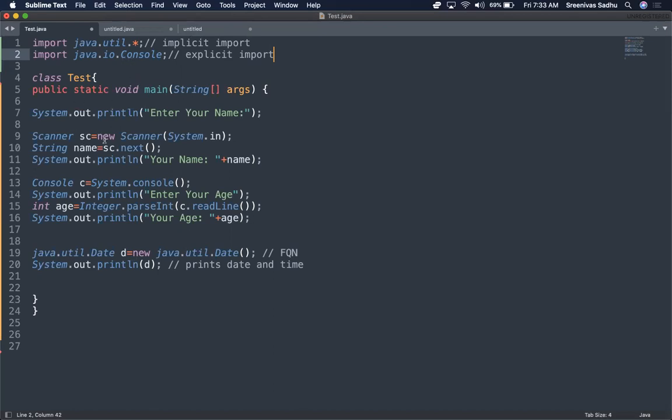Now I actually want to read the name and age of the user. So I'm asking System.out.println, enter your name. In order to read the name, there are several ways. Since I have my util package available, I know there is a class called Scanner through which I can read names, integers, floats, doubles, and boolean values. So I'm creating a Scanner object, Scanner s equal to new Scanner(System.in), and through the s.next method, which is used to read strings, I'm reading the name that is entered and putting that into my variable called name. Then I'm displaying the name that has been entered: your name equals name.